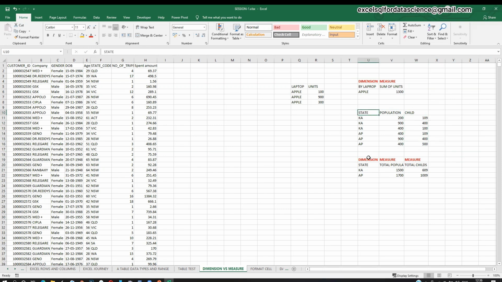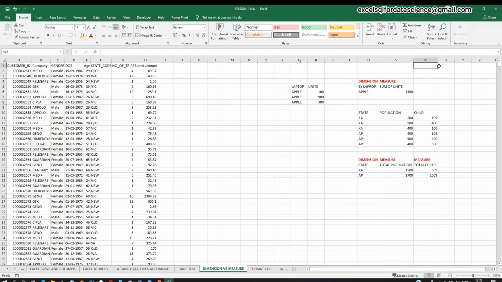Same way, if you have state, population and child population given here, and somebody says by state wise, get me the total population and the child population. How will you do this? By state wise, what is the sum of population? What is the sum of child, which is going to show us this? In this case, you're saying sum of population, which is a measure, sum of child, which is also a measure, by state code, which is a dimension. Now, based on this data, we have a mixture of character and numeric. But within this character, we have to identify what is dimension.